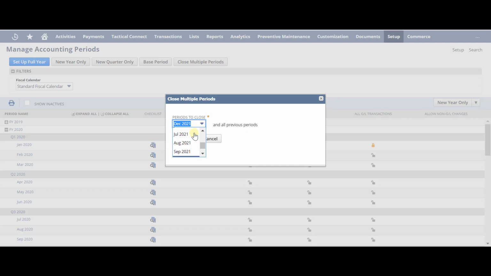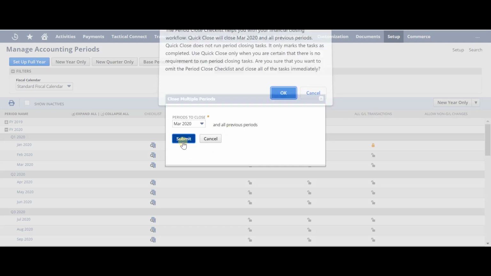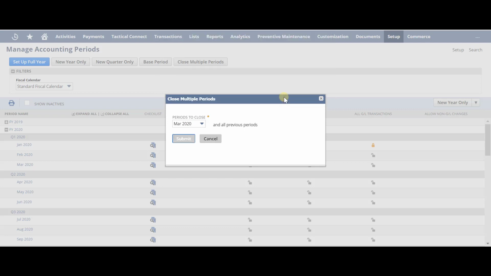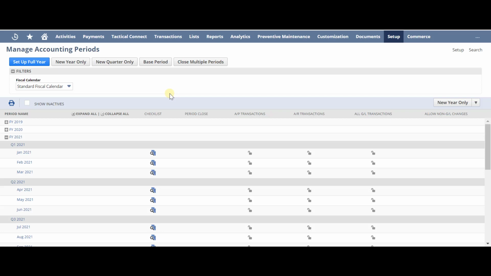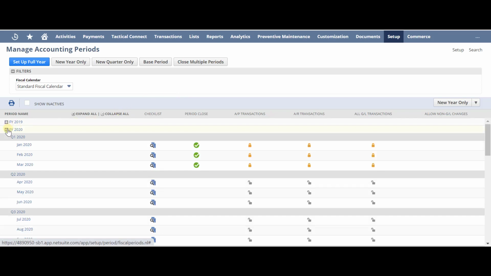Let's suppose that I want to close February and March of 2020. Click on Submit. OK. As you can see, we have closed the two accounting periods. With a quick close, NetSuite marks complete all tasks in these accounting periods to eliminate the requirement to close them one by one.